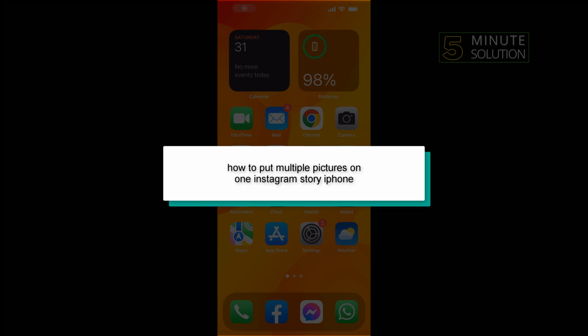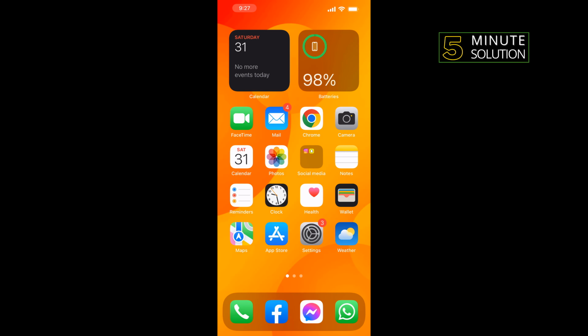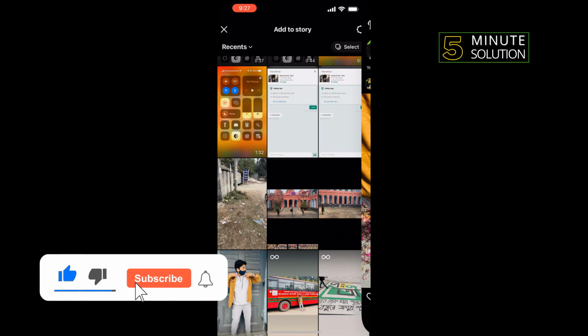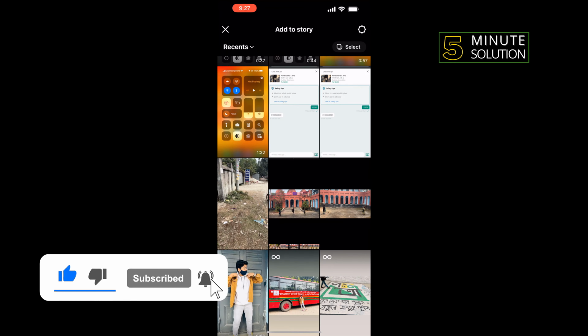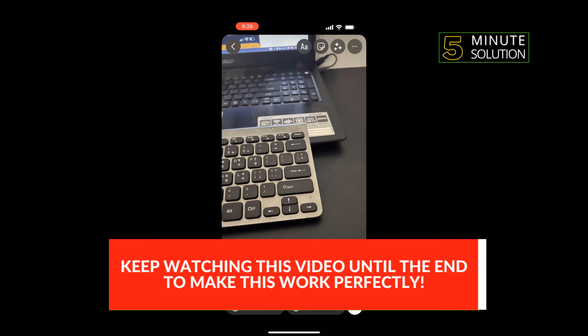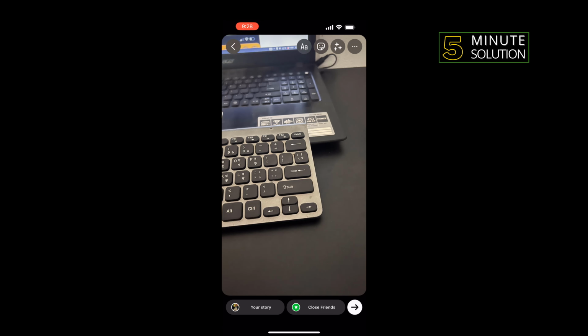Hello friends, in today's video, I'm gonna be walking through how to put multiple pictures on one Instagram story in iPhone. First of all, tap on story and select here the photo. Once you added your first photo, drag it anywhere on the screen or use your fingers to manipulate the size and tilt of the image.